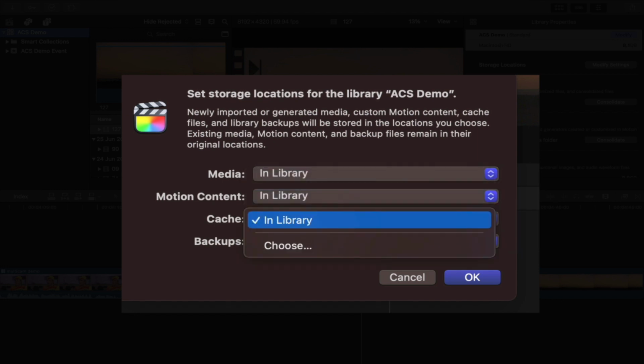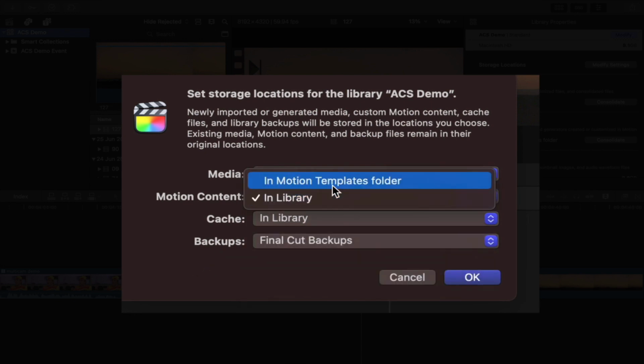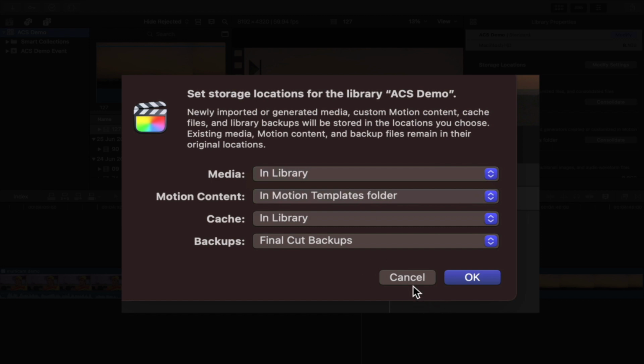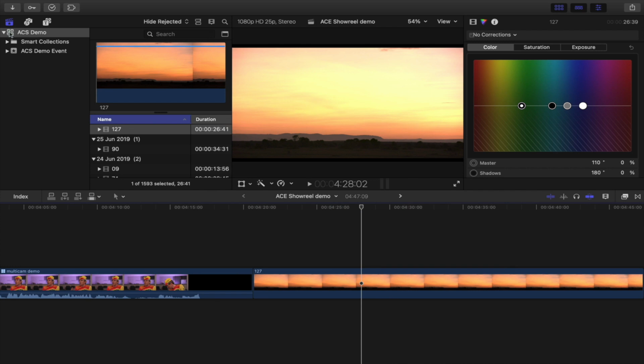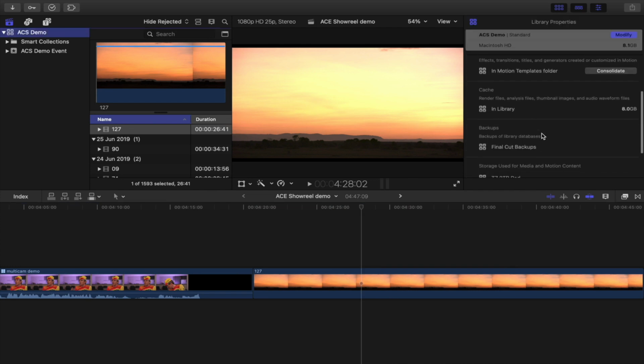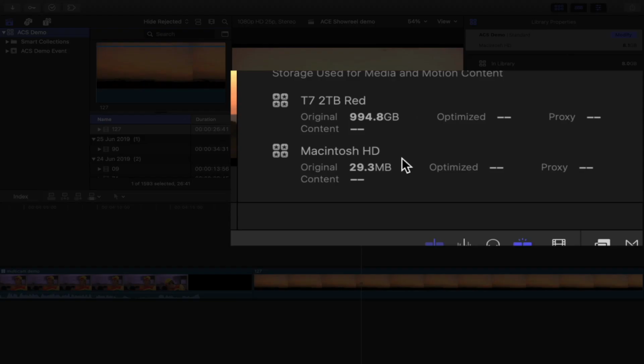Your caches, again, by default in your library, and your backups are on your computer, but you can change any of these. So all of these options to adjust and modify your settings in regards to storage and in regards to consolidating, I think are very powerful tools when you're working with Final Cut and you're working with other people. You can see also here, it shows you where all of your content is.